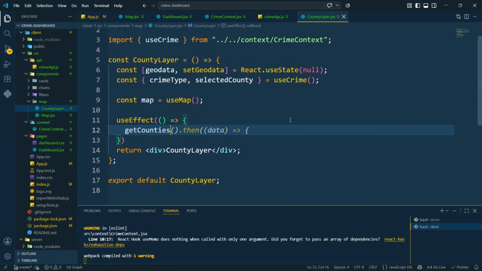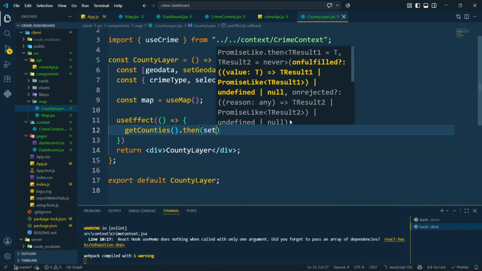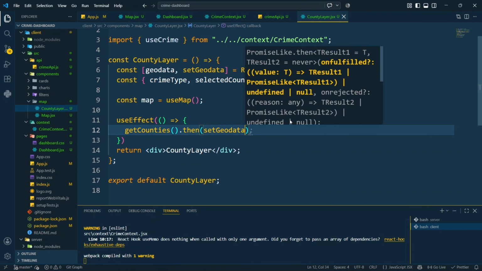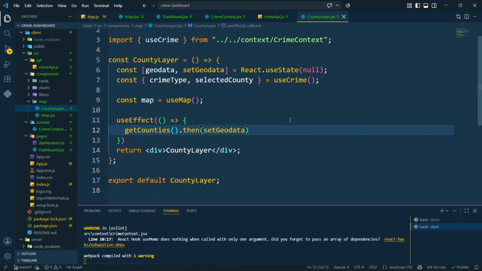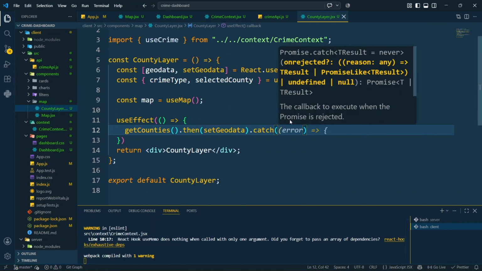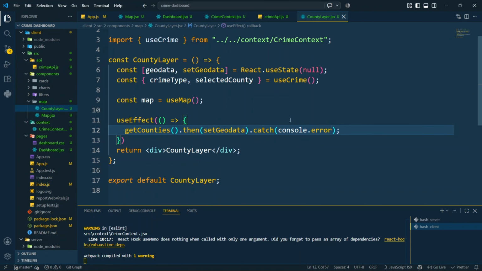Remember, we have this get counties from the CRIME API, so just say get counties, and this is a function. Then we say dot, then we set the geodata to this data that we have got from the CRIME API. After this, we just need to catch if there are some errors. We say catch error, and then we can just say console.error like this, and this will get the error if the data is not available.